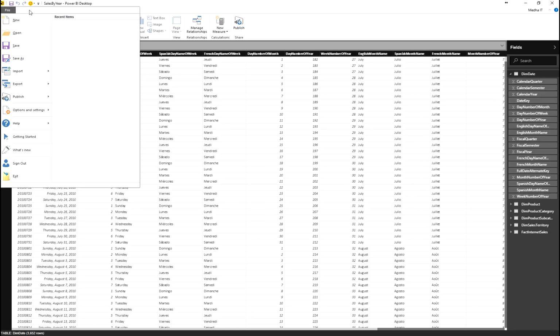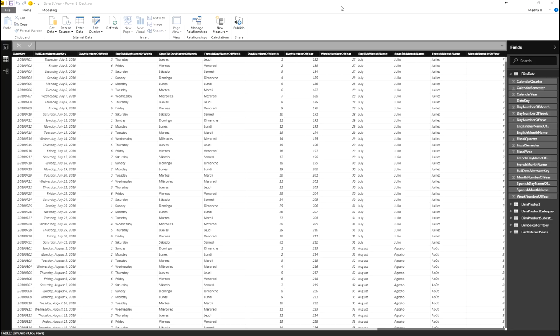So once your report is done, you save it, and next step is we need to publish this report to the Office portal where users can access the reports. So to publish the report, we need to have a subscription account on the Office portal. The website for that one is portal.office.com.